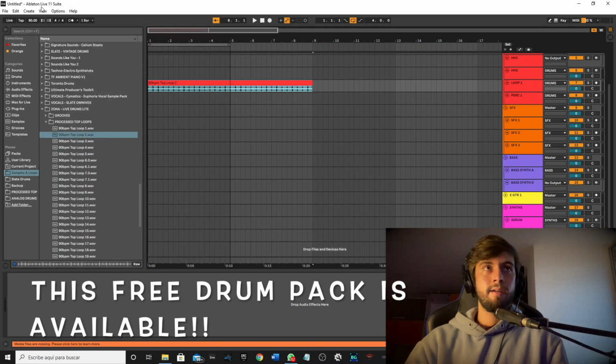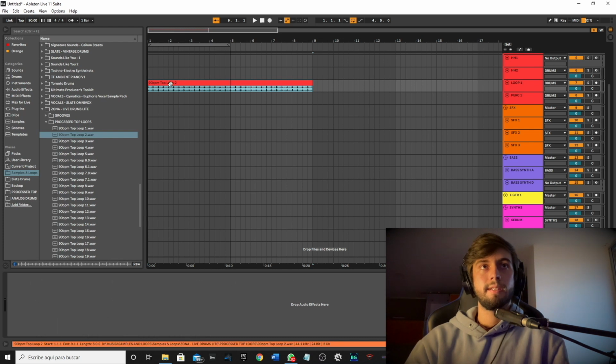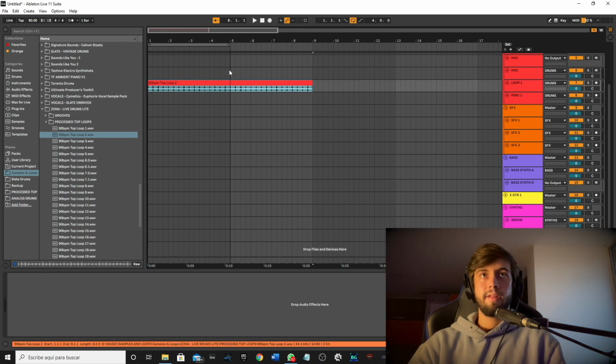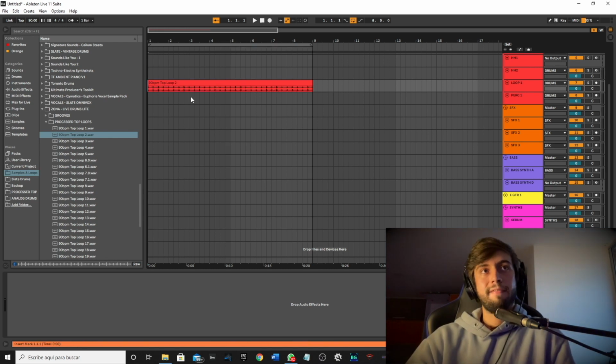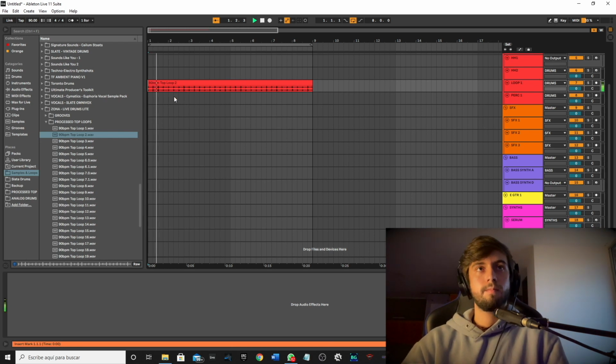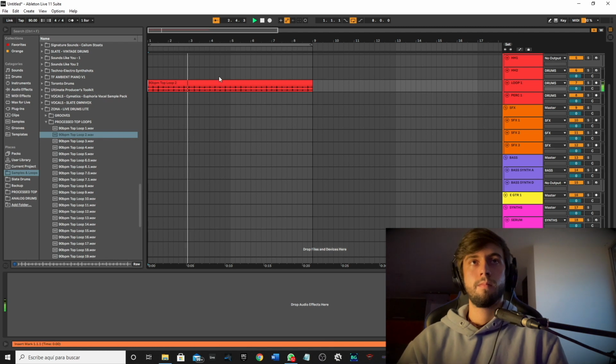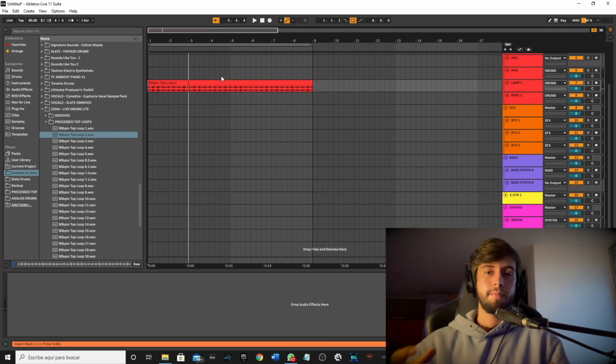Just gonna drag it in, set the tempo to 90 because it's a 90 BPM loop. Even though in Ableton we can change the tempo pretty easily and it doesn't affect the audio that much. That's something I love about Ableton. So this is one of the loops I found. It's pretty cool. It's nice and dark, but has some good rhythm, some good analog texture.